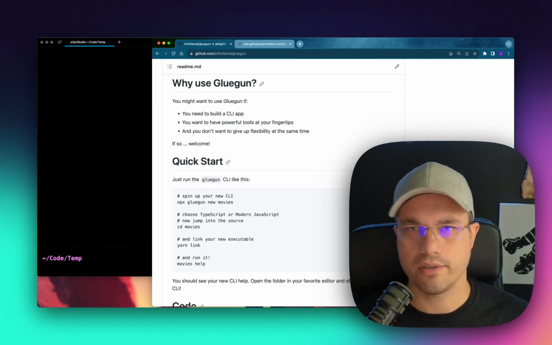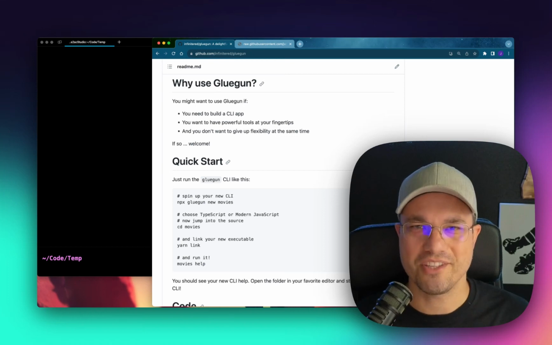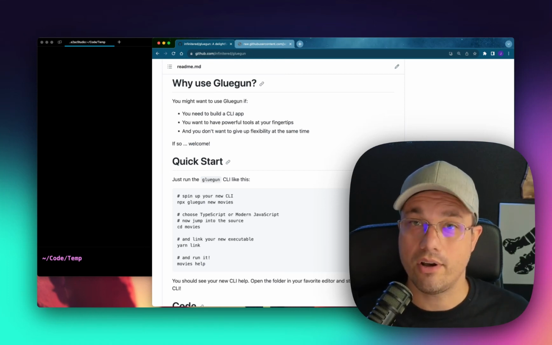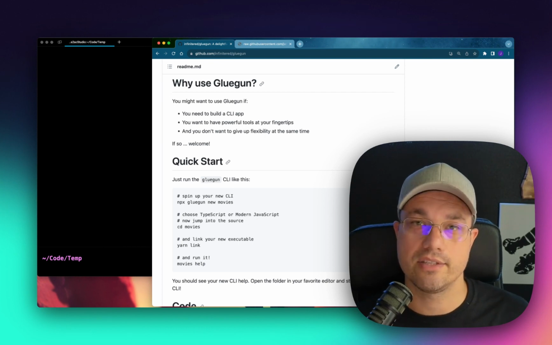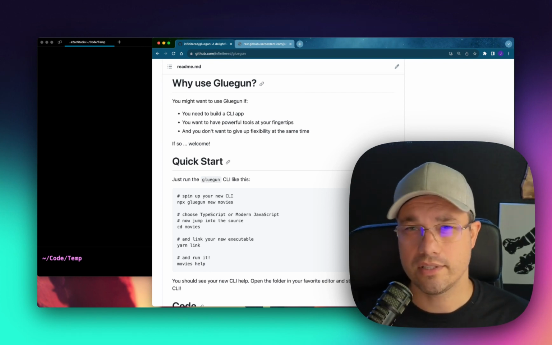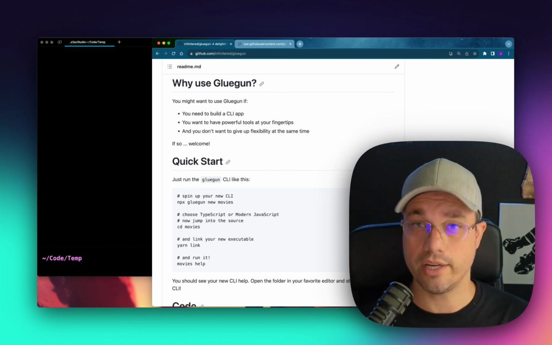I'm just going to build a CLI that downloads the Blazers roster from last year. I tend to do a lot of Trailblazers themed stuff on this channel. It prints it out as a table on your screen so that you can see all the data that is there. You'll see how to build the CLI and how easy it is and how to use all the different tools that Gluegun gives you.